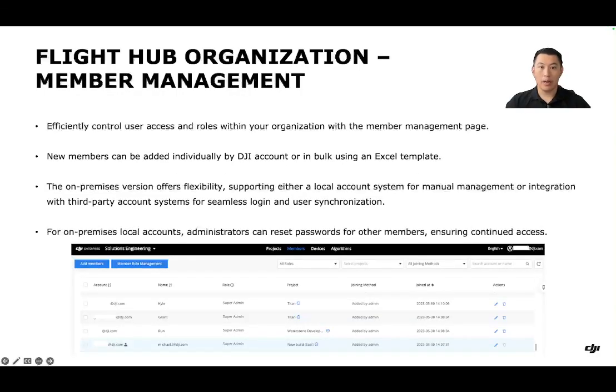In the member management section in FlightHub 2, you can also easily control user access and roles and add new members or delete members. The on-premises version supports either a local account system or integration with third-party account systems.